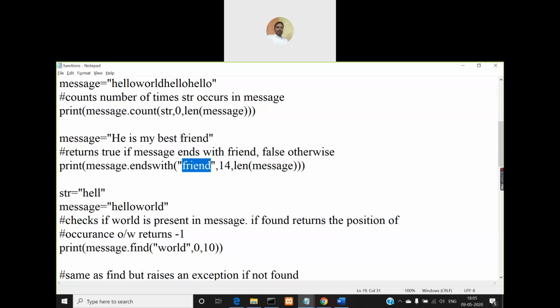So what is at the end of the string? The given string, friend. So you are searching for this friend. If the given string message dot ends with this friend word or not. If it is ending, and you can also specify, just like you did for the count function, a starting index and an ending index. So here I'm specifying the starting index as 14 and the ending index as the last index of the string by passing length of message. Okay, so starting from 14 it will search.